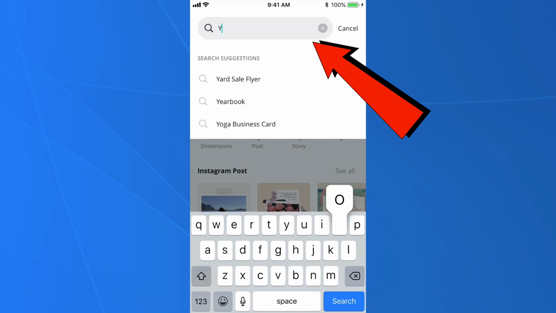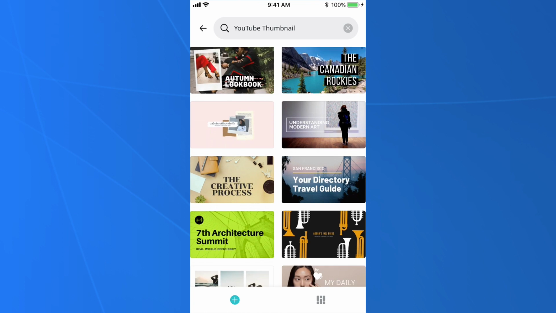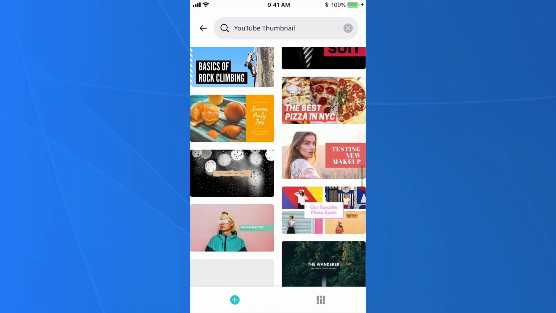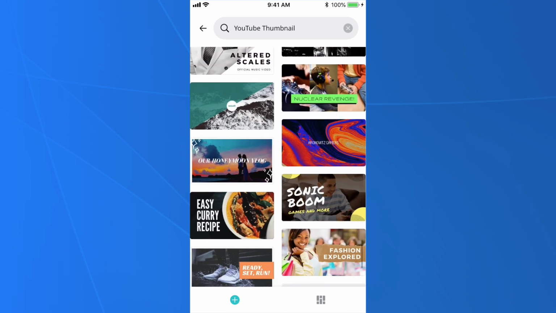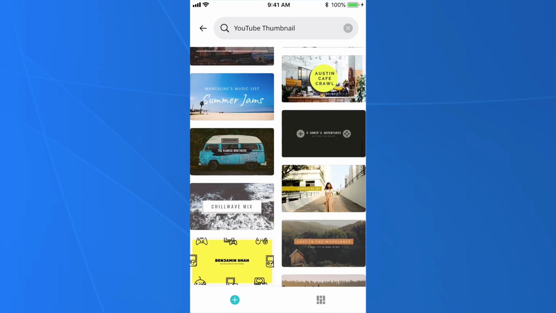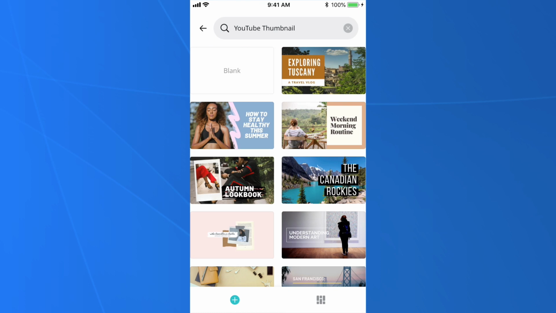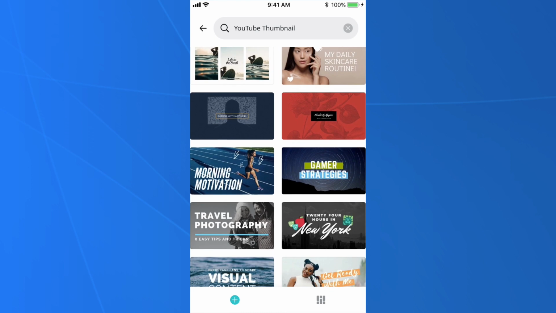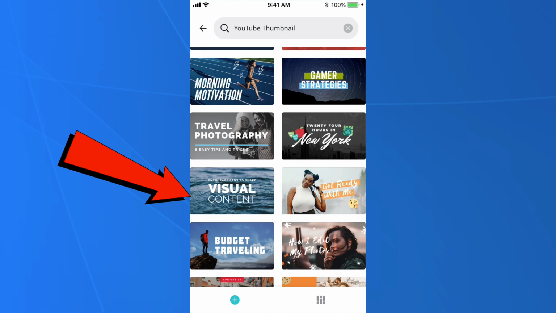You also have the option to start from scratch by using a blank template. For the purpose of this video, I'm just going to select the template that I can easily modify. So tap the search bar, enter YouTube thumbnail, and here's a whole bunch of templates that you can modify to your liking. There's lots of beautiful templates here. And these are all free. Let's scroll down, look for a template. I'm going to select this one.